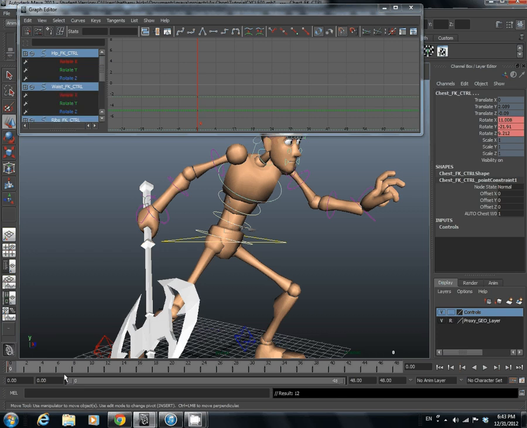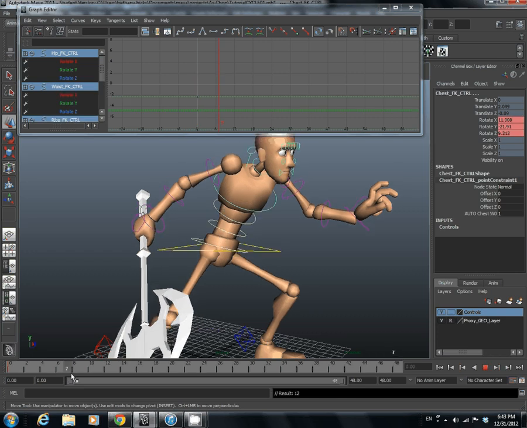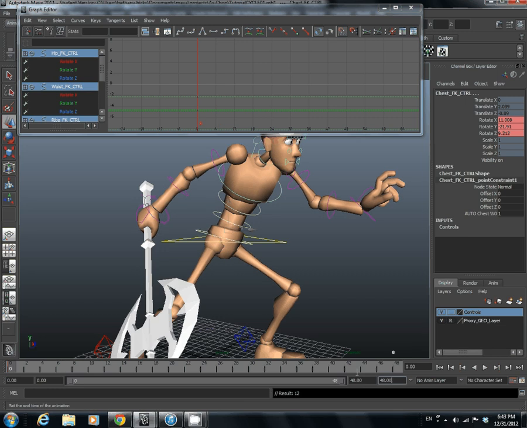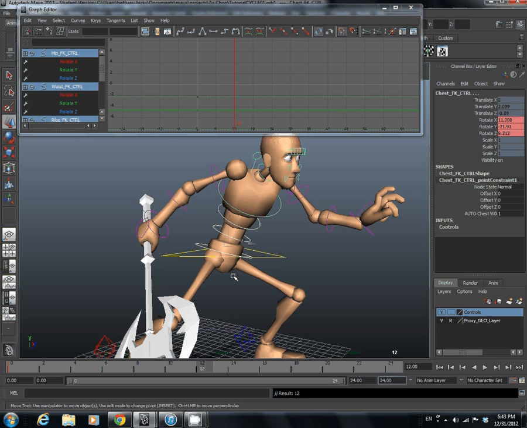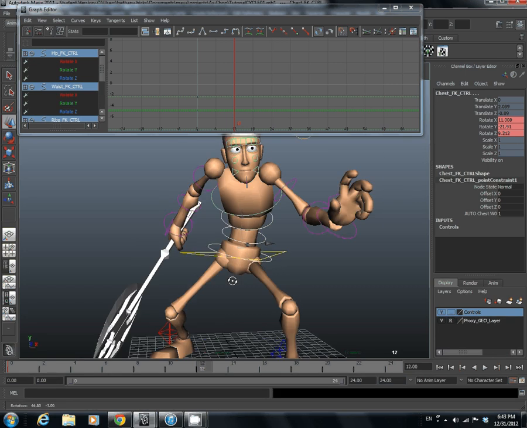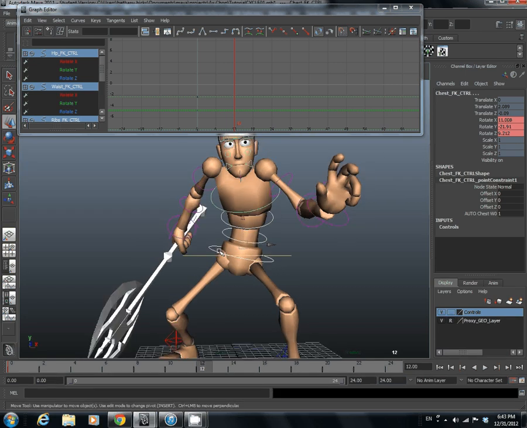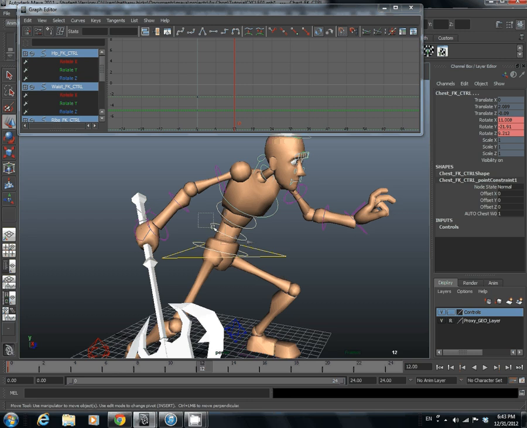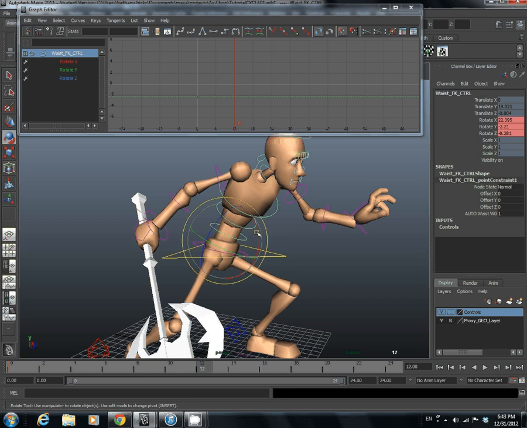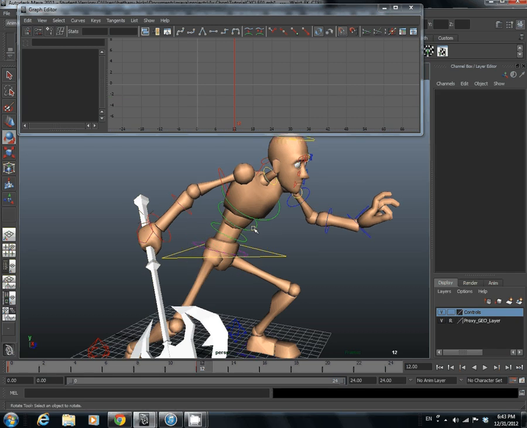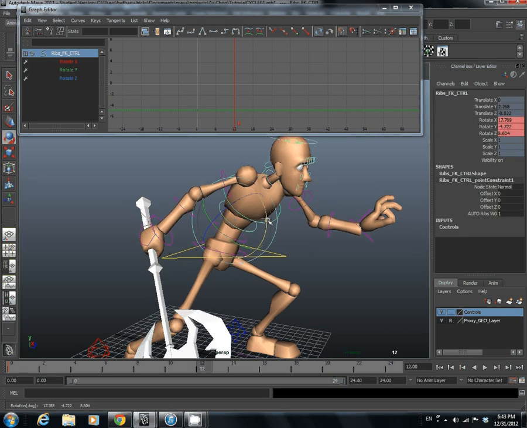I'm going to put this back at 24. Go to 12. Now, here I would probably bend him down a little bit. Bend him down a little bit more, just a little. Even subtle little things help make your animation look more believable. Bend down just a bit. Okay, so he's got a little bit of a bend.